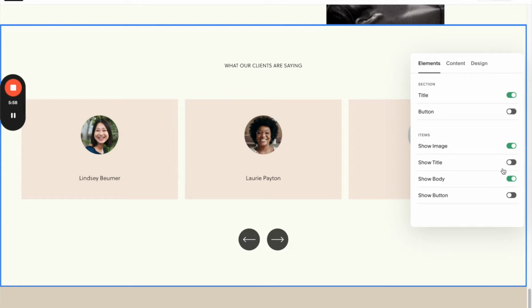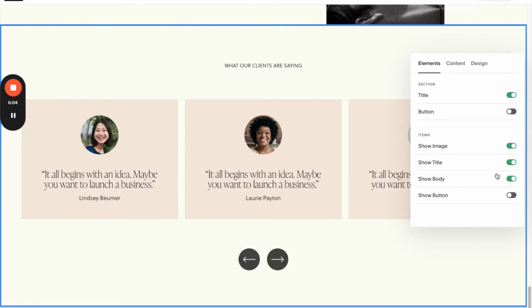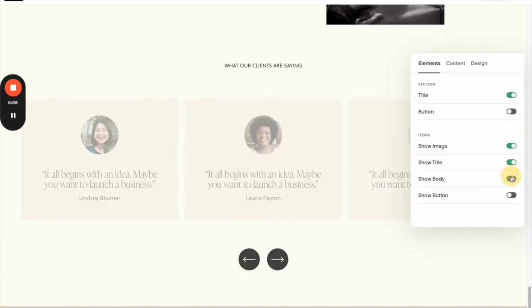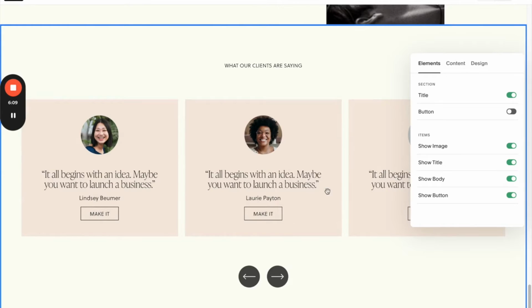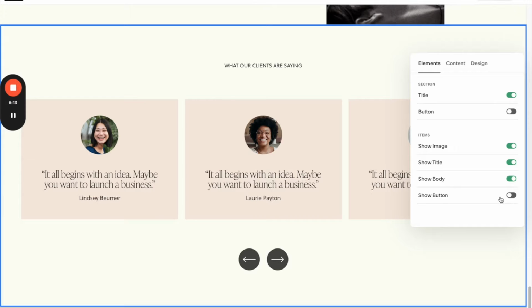That's in the case that your quote is in that description field like I talked about. The body text is that description field. And then you can also have a button show up on each testimonial. But again, for this use case, that doesn't always work, or I don't often use that with testimonial sections.